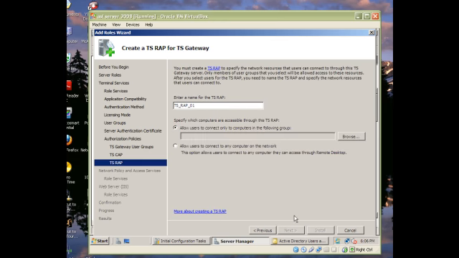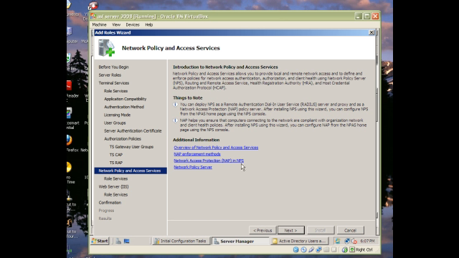As you can see in this part of the wizard, we have to create a TS RAP, which is basically the network resources that users can connect to through the gateway server. You can see where we have allow users to connect only to computers in the following group, or allow users to connect to any computer on the network. We are basically going to use this and keep the default name as well. We're going to click next and continue on to the network policies and access services.